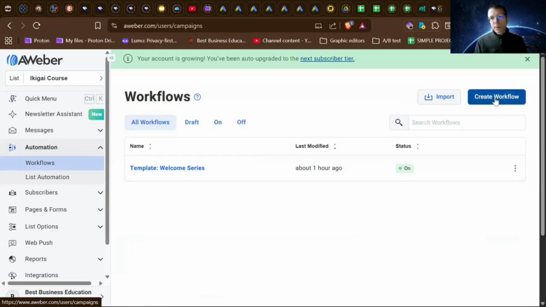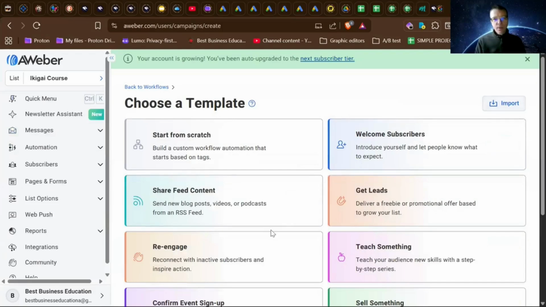You also have templates for automation. You have different templates, right? So it's already pre-built for you, right? And you can use it for getting leads, right? For getting people to opt in, to welcome subscribers, to sell something, to teach something.